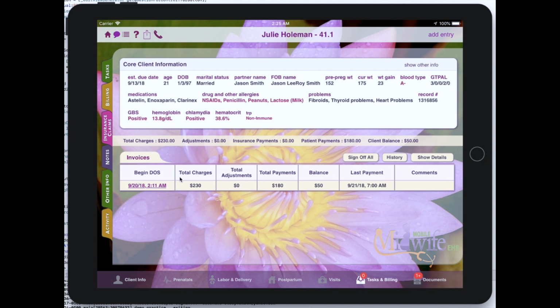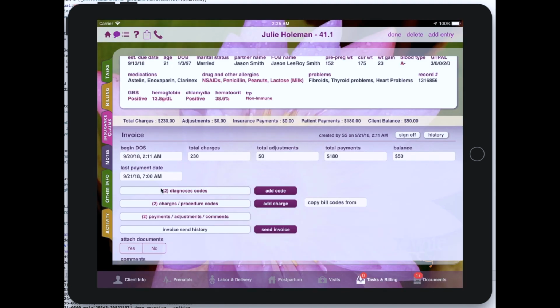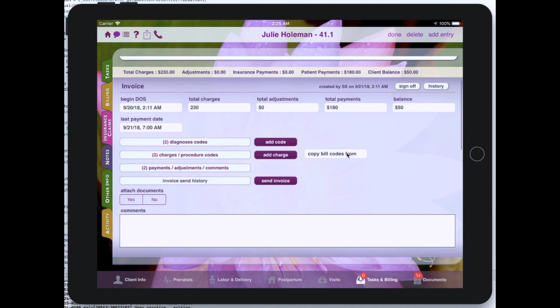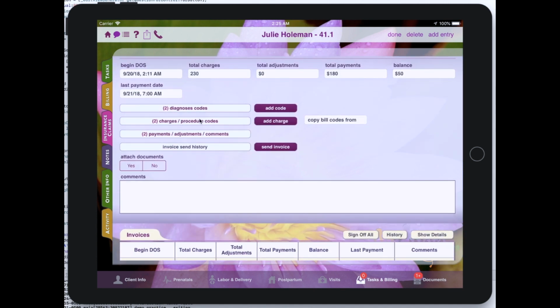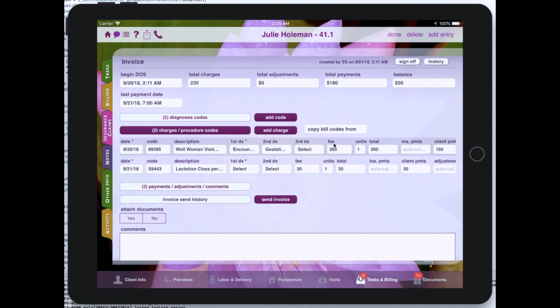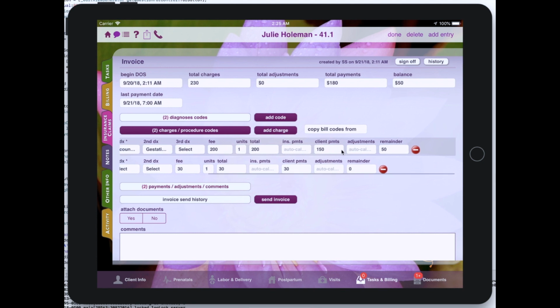That is also reflected on this invoice, where we can see the $230 charge column here, and the $180 payments here, and the $50 balance and the last payment date. If we go down and drill down into the charges, we can see how these fields also populated down at the charge level.